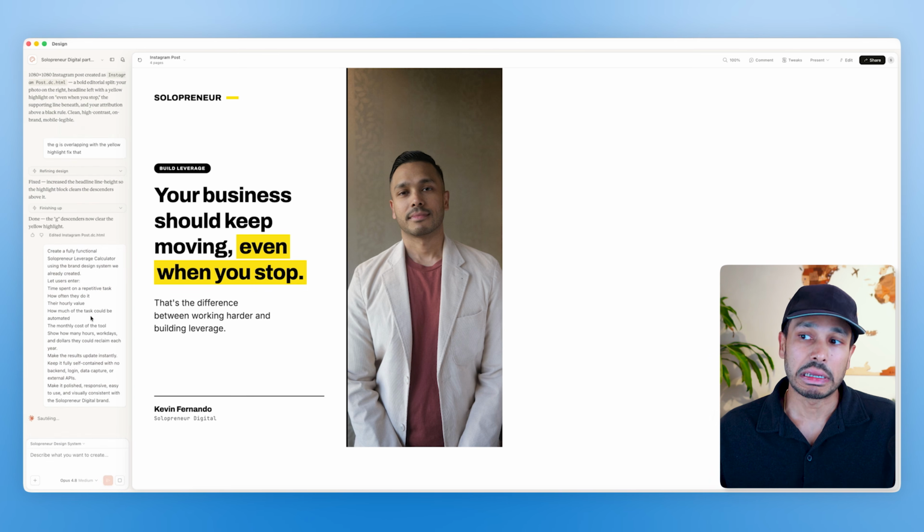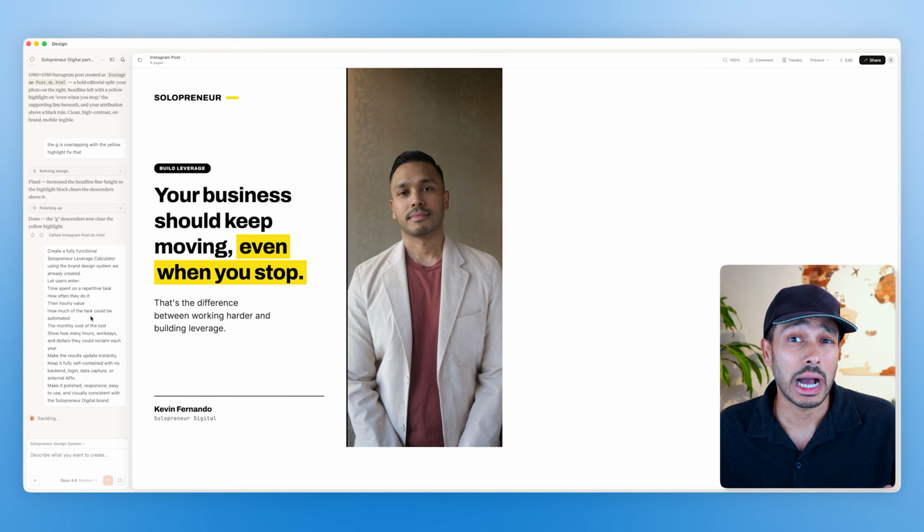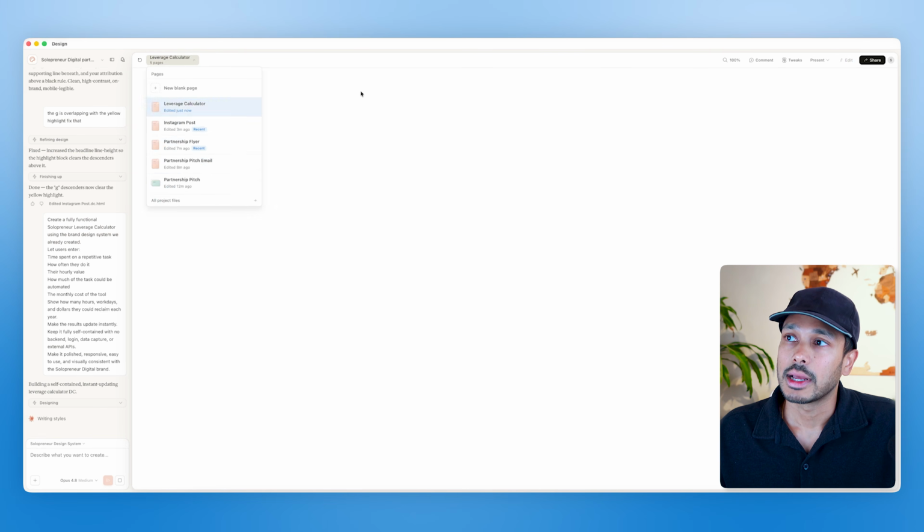I'm just, in plain English, as you can see, describing how I want this calculator to work. Like I was telling a designer and a developer, hey, make me this custom widget, and then just give it the instructions and let it go to work. And now it's working on our calculator right here.